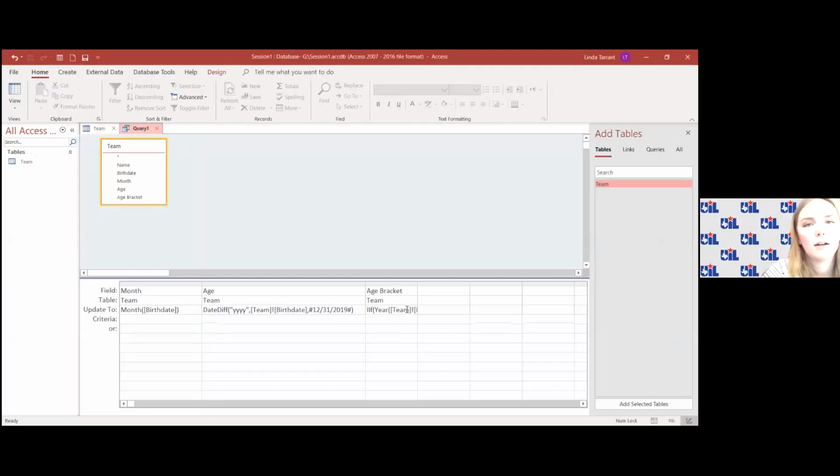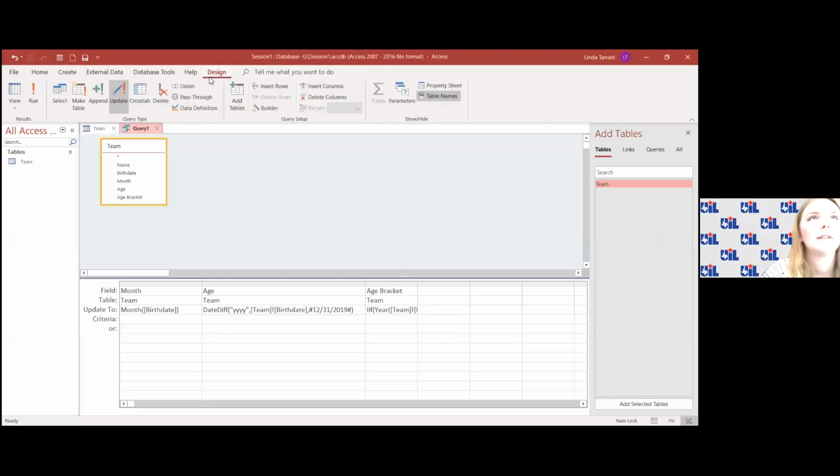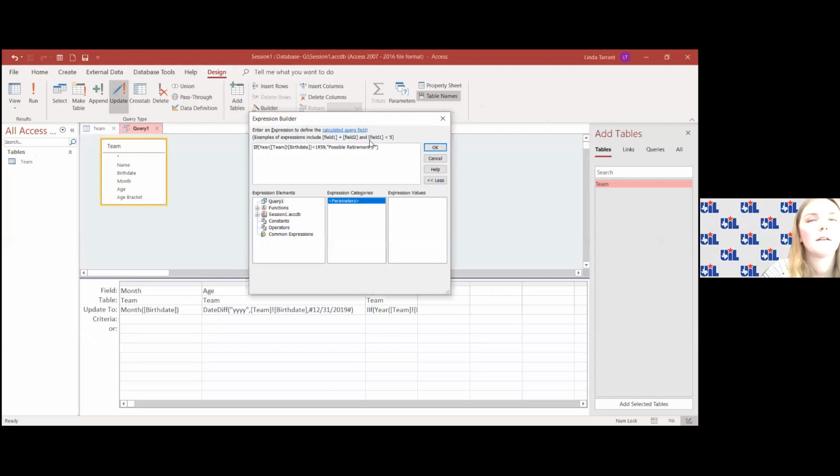Okay, so I'm just going to click on my formula again and go back to the builder. So in the false part, we're going to do another if statement. Let's just copy the first one. And we can just copy that since it's the same.